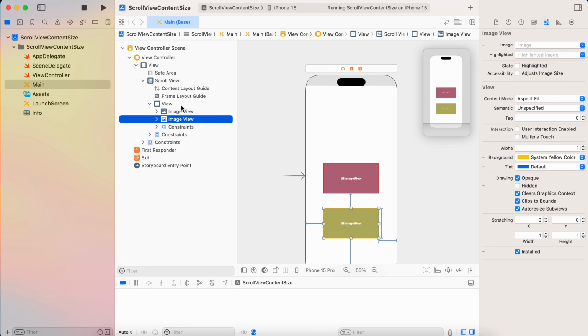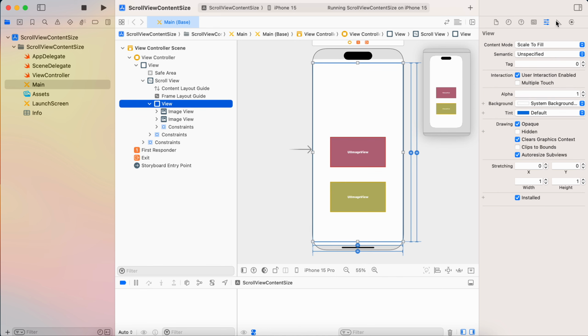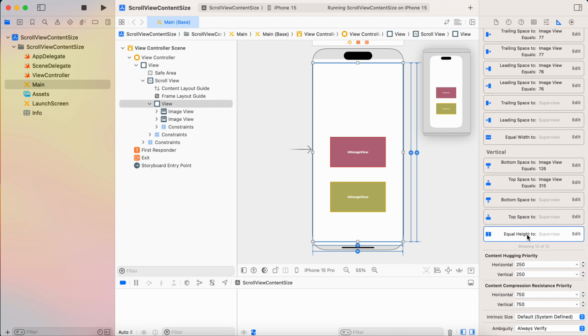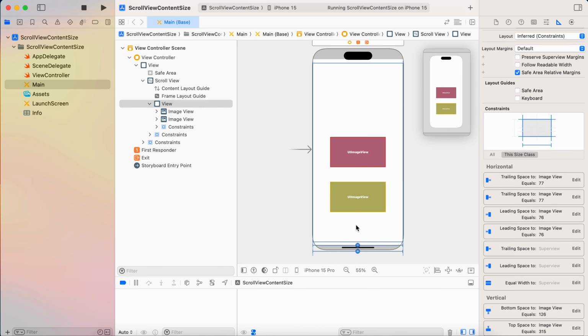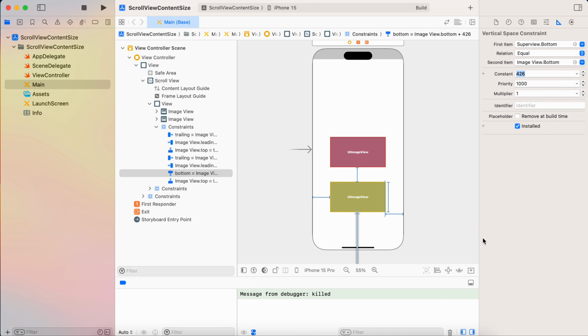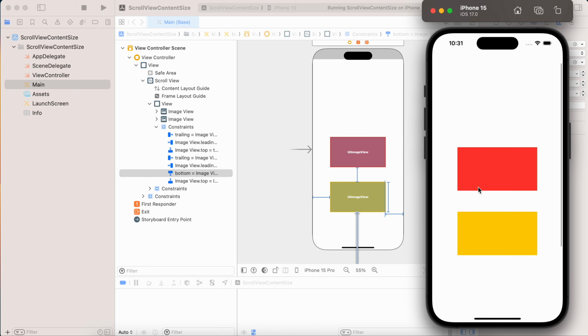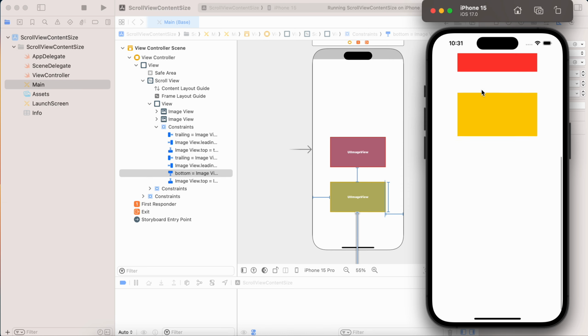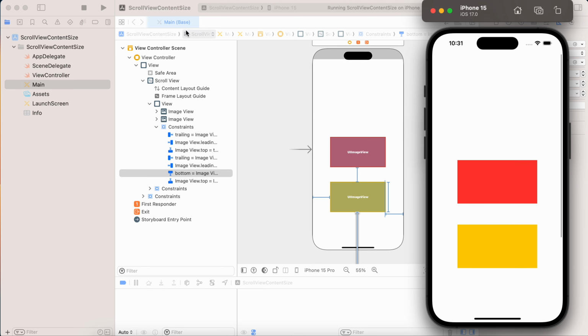Bottom constraint is added. Now let's remove the equal height constraint from the view and then on the bottom constraint let's increase its height from 126 to 426 or whatever you want. See, our content starts scrolling inside a view. Now let's look at the simulator. See, these UIImageViews start scrolling inside a view.